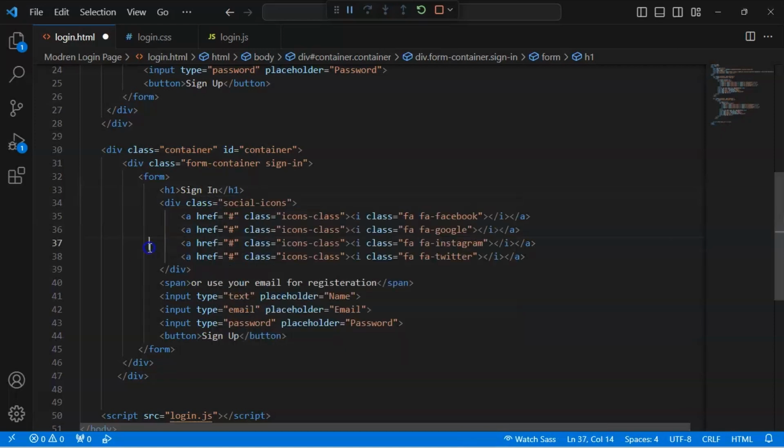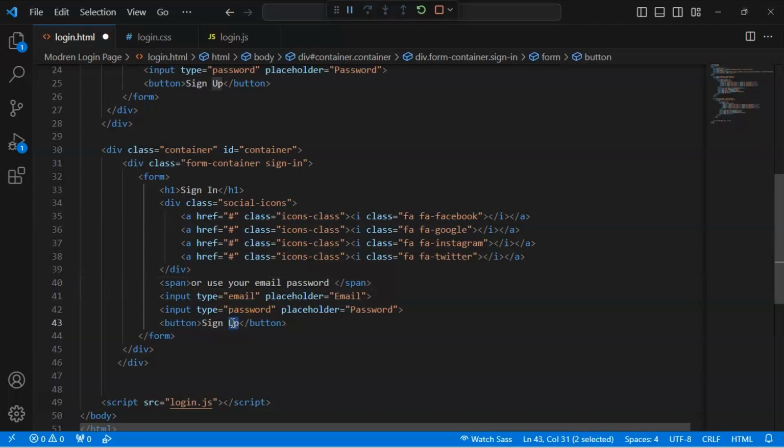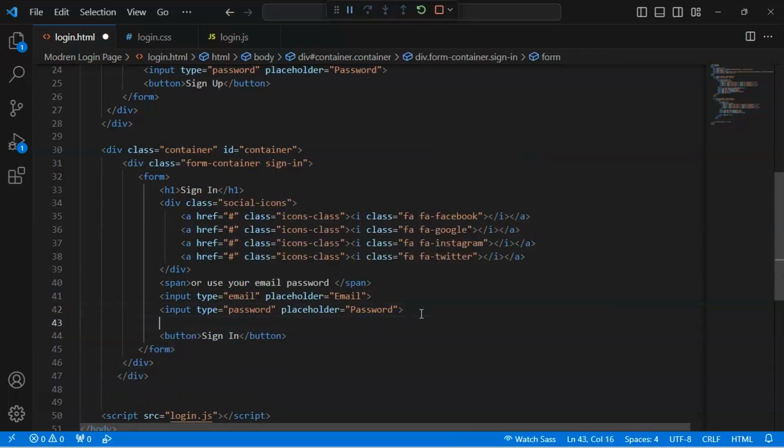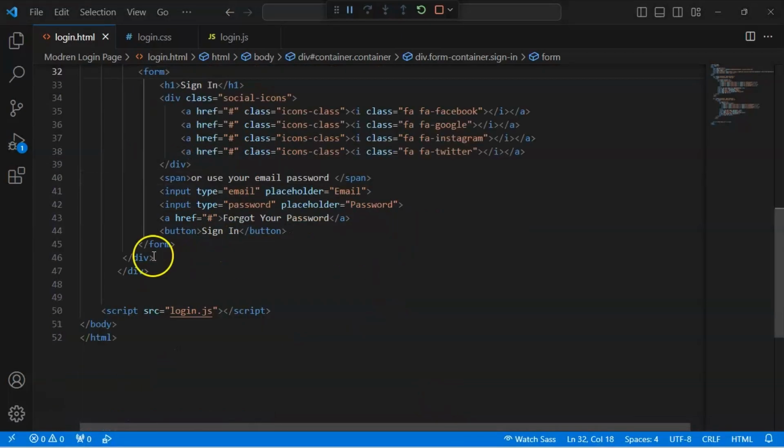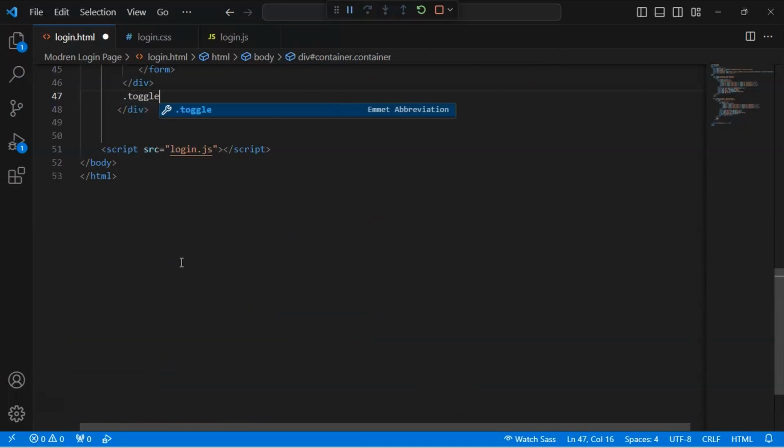Now just copy this div and paste it again and change these options. Here change these letters and also remove the first input, name, and change sign up to sign in, like this. Create one link here for forgot your password. Okay, now refresh the page. We have two options, sign in and create account.